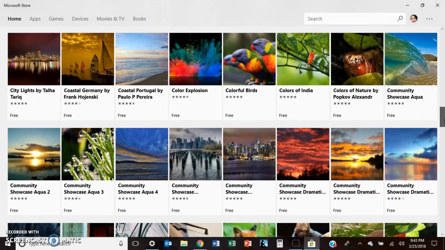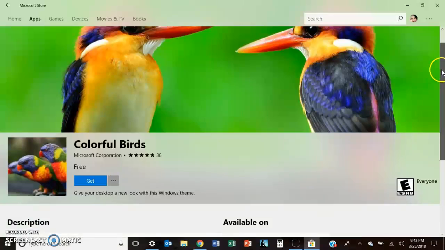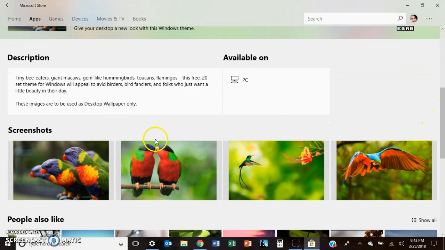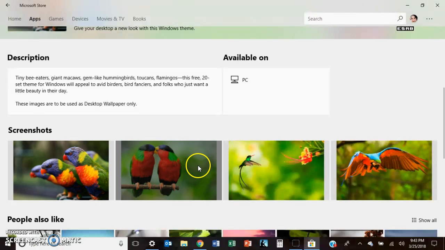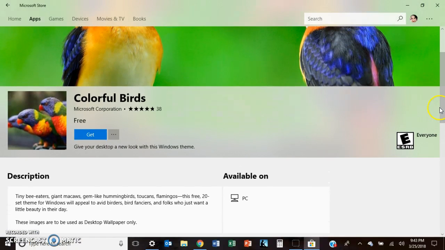So today I'm just going to go ahead and select Colorful Birds, and I double clicked on that, and you can scroll down again. It gives you a preview of some of the screenshots available on that, and this is nice and colorful and fun. So we'll go ahead and switch to that.